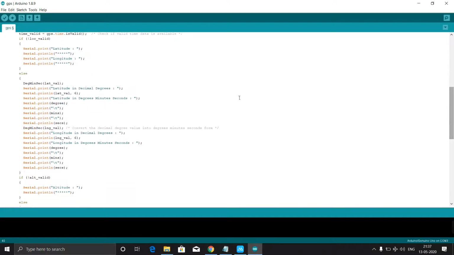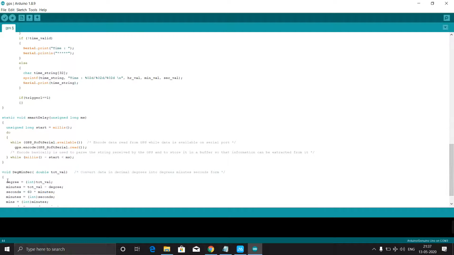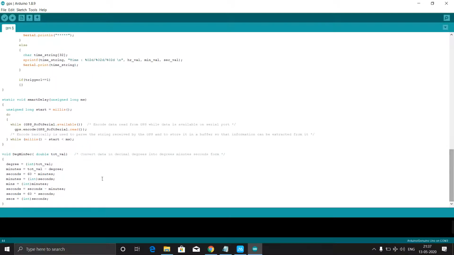Otherwise, if it is detected, it will print. You see, deg means the second of the latitude value. That means my latitude value is converted to degrees, minutes and seconds. This is my function call that I wrote here. You can see void deg minute second. This will convert your latitude value into degree, minute and second conversion.